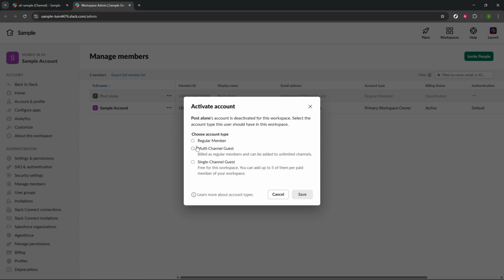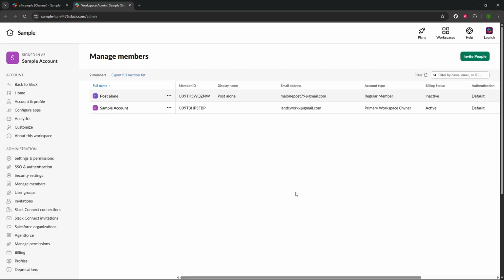Next, you'll be prompted to choose the account type. Depending on your team's structure or hierarchy, you might have different roles available, such as member or admin. Select the role that's appropriate for the person you're reactivating. Finally, don't forget to click on Save. Saving your changes ensures that the reactivated account is updated and correctly configured in the workspace. This last step is crucial to wrapping up the process successfully.